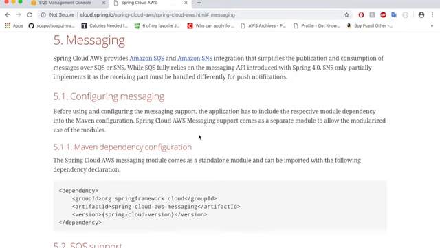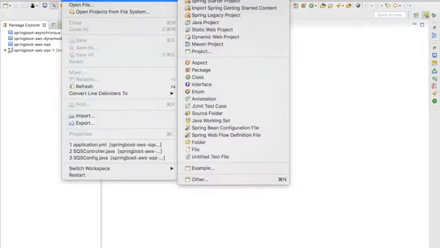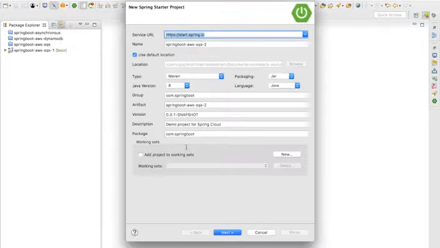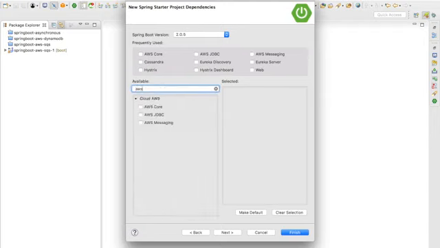Let us jump to our Spring Boot application. I'm here at the Spring Tool Suite IDE. Let's quickly create a Spring Boot application. Click on File, New, Spring Starter Project. Give a name for your project. Click on Next. Search for AWS.